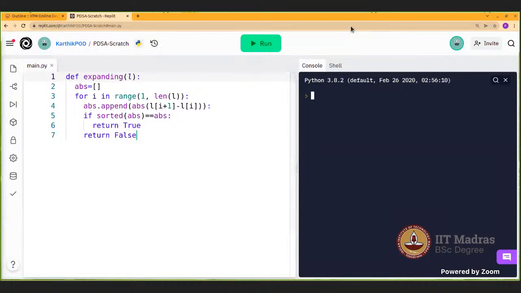So will this work? Okay, so you are appending the absolute. Okay, so there is a potential problem at line 2, at line 4. So do you see what that could be?